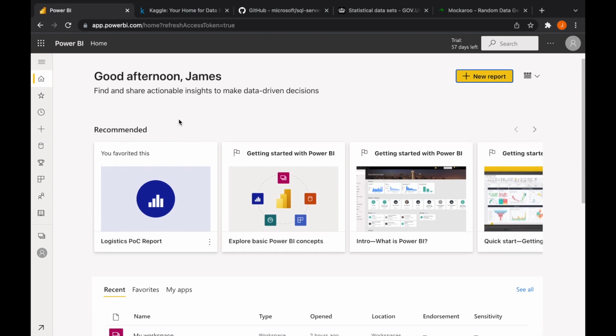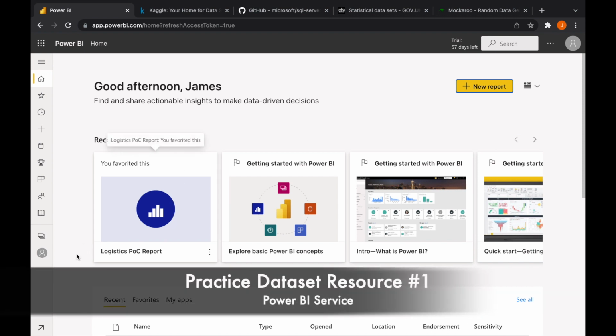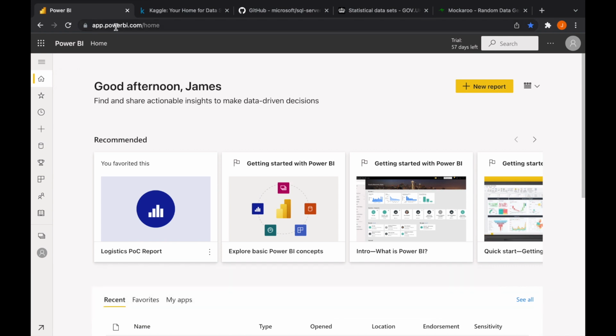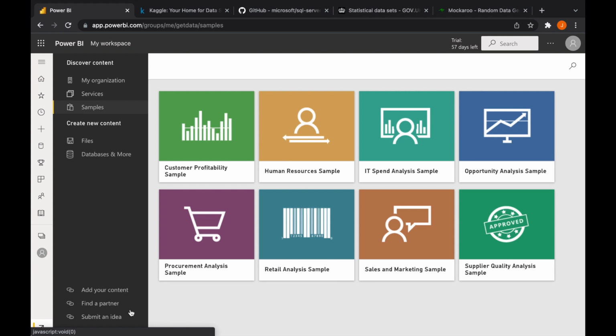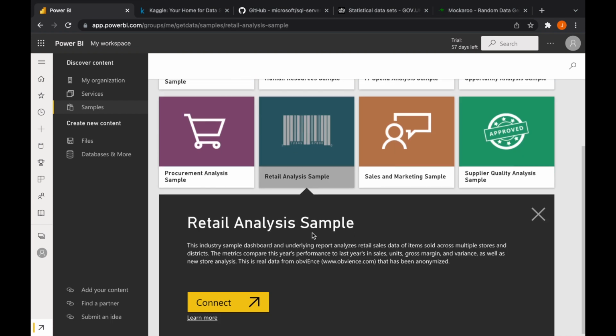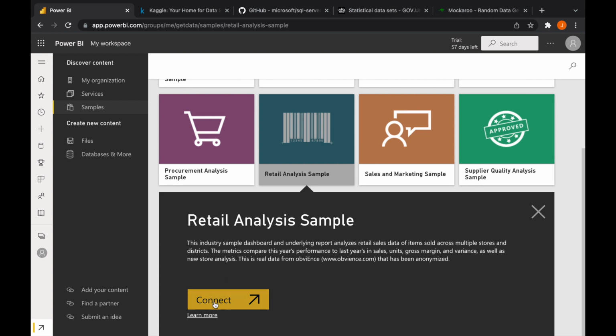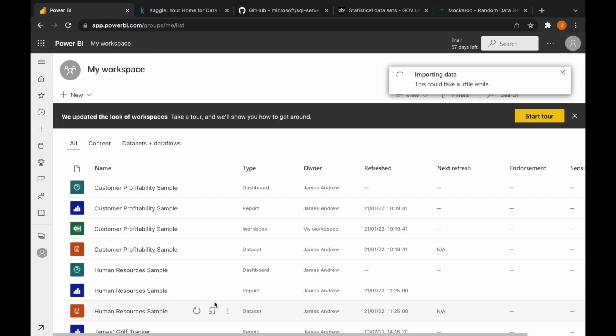Well, the first great resource is actually if you go to app.powerbi.com, you can get into the Power BI service. And through there, if you click the arrow at the bottom left of the screen, there's an opportunity to get samples, and you can choose from any of these 8 pre-made Microsoft data samples. So for example, we could connect to the retail analysis. And when we do this, it will build into your workspace in the Power BI service the data set, the dashboard, and the report for you.